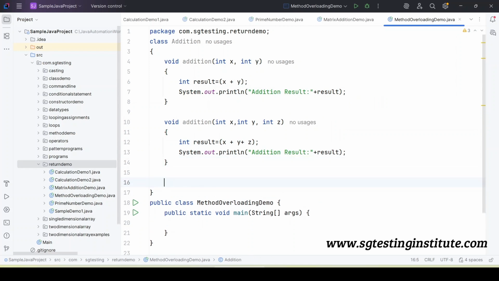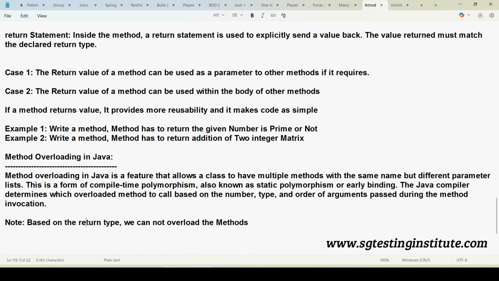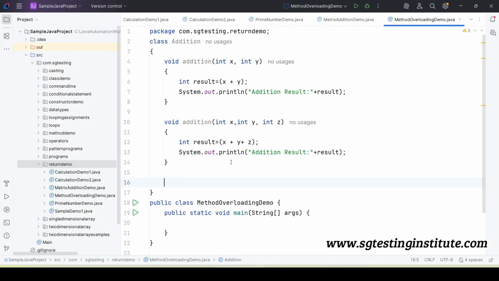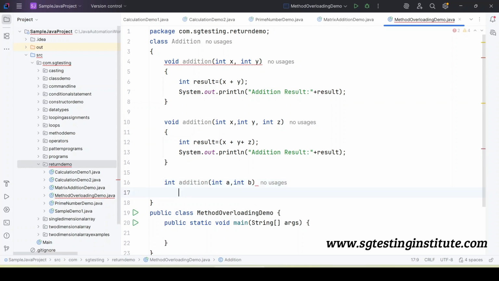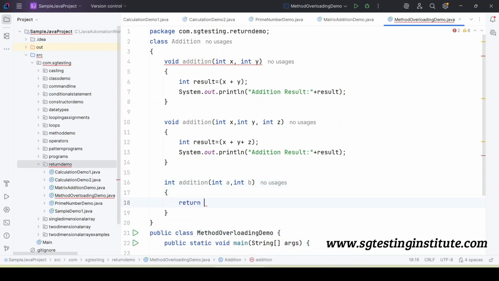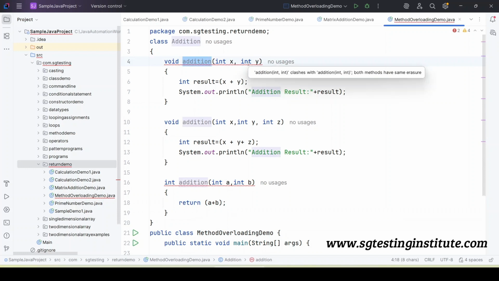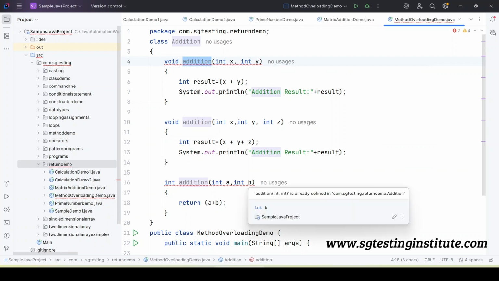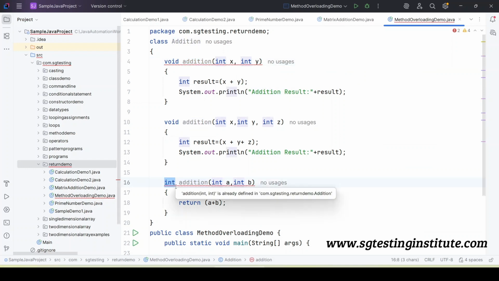So I told one more thing, called a note: based on the return type we cannot overload the method. We'll see one example now. int addition(int a, int b), return a plus b. Immediately it's showing the duplicate method, because there is already a method called addition with two parameters. So only based on the parameters can we overload. Based on the return type, at any point, we cannot overload. That's the reason I would like to make it void. Even if you make it int, that's also fine.